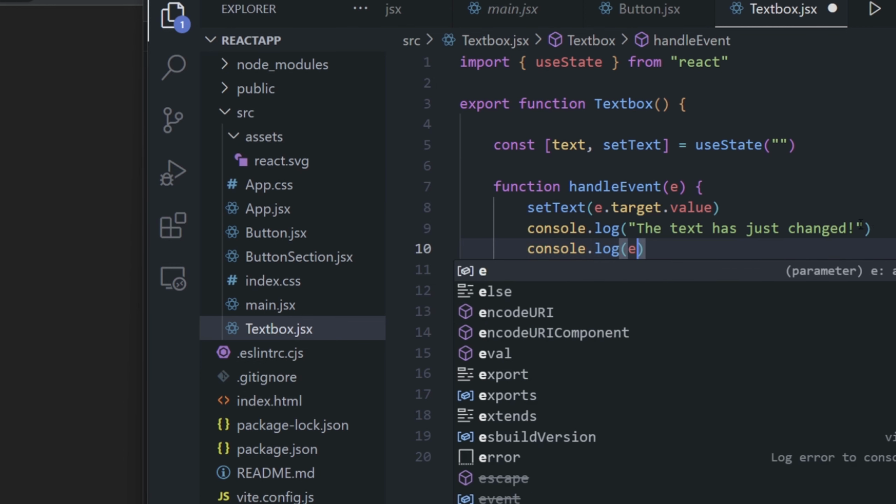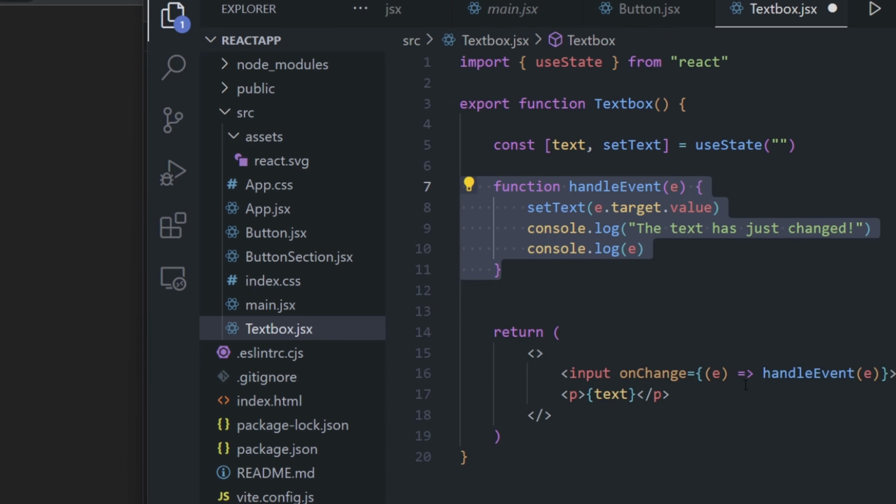So basically, every single time our text changes, we're calling this handleEvent function right here because we're passing it into our onChange. Whenever we run this function, all we're doing is setting the state of our text using our setter function, which is defined up here, which we went over last episode. And then we're just console logging two things. We're console logging a string that says the text has changed. And then we're also console logging the actual event that we're passing into our event handler.